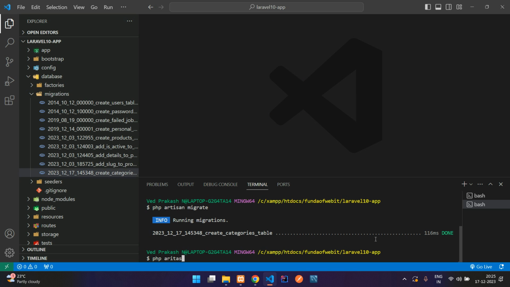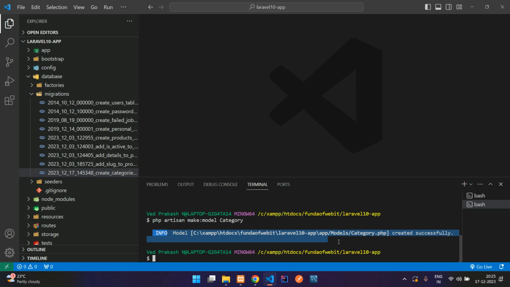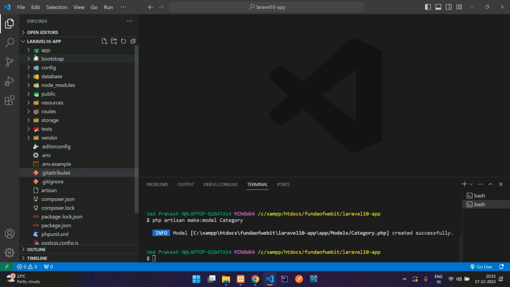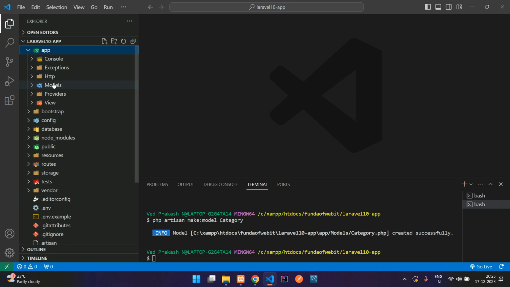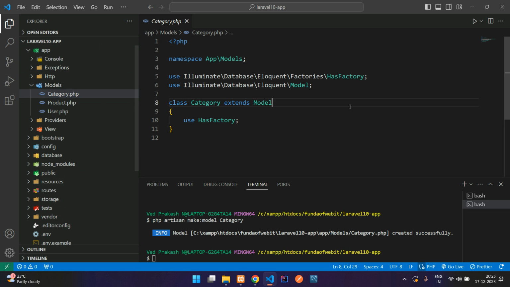Now let's close this migration file and create one model. So php artisan make:model, where the model name is going to be Category, hit enter. So your model is created. This model is nothing but about connecting your tables to this Laravel application. So let's close all and go to your app models, where Category.php.